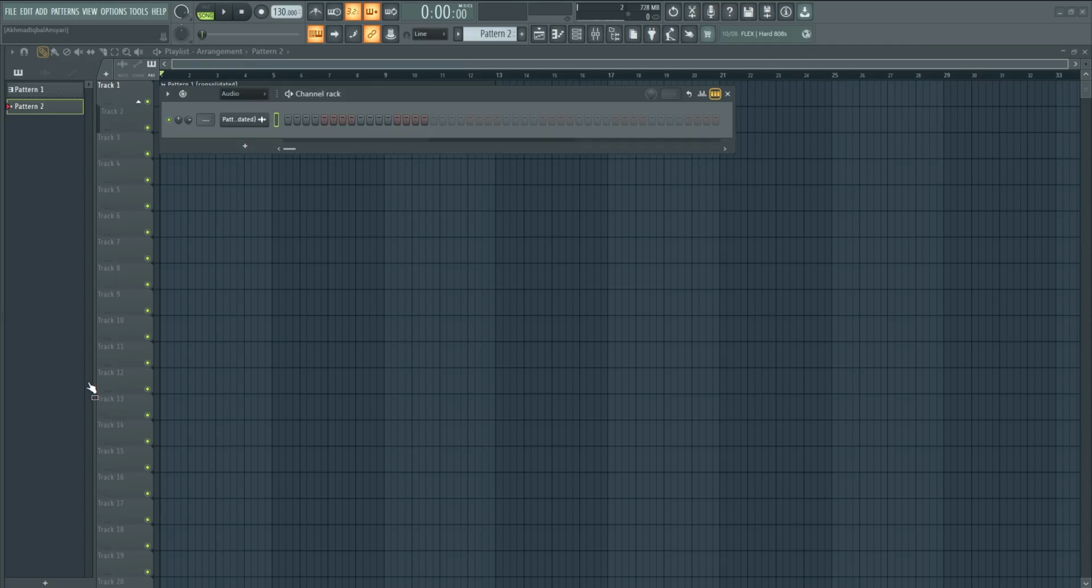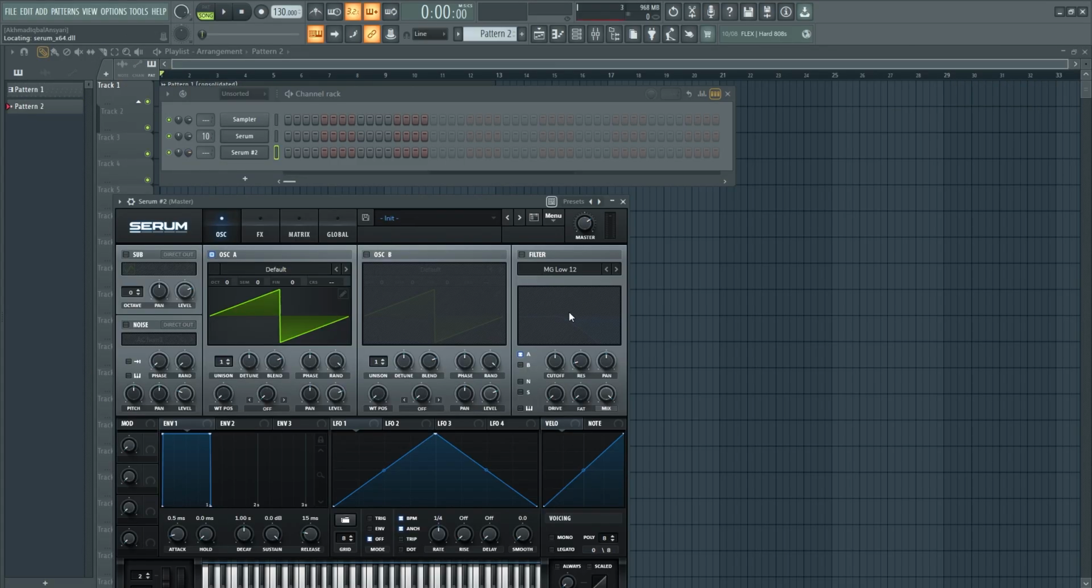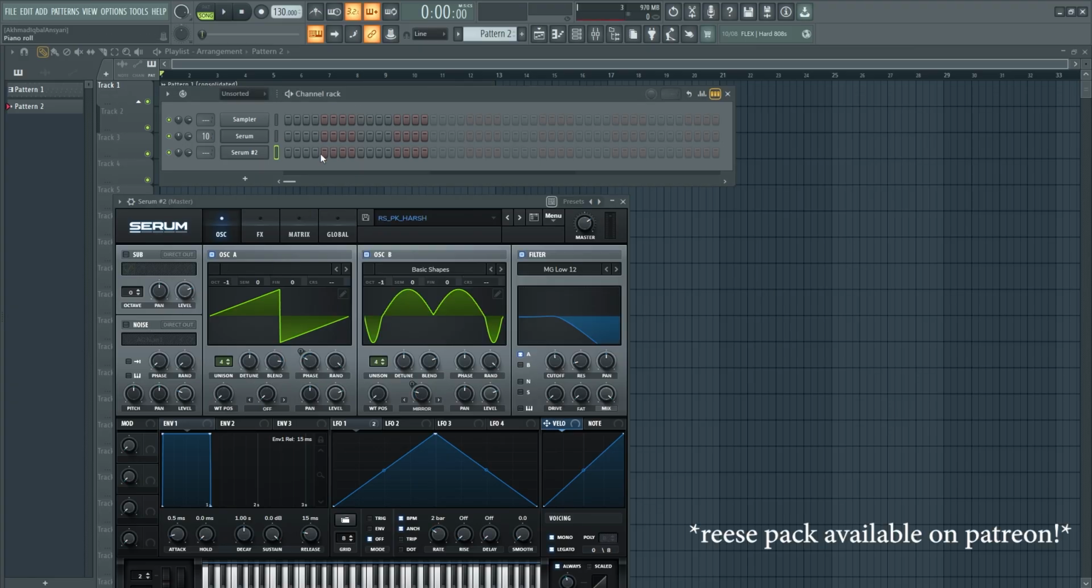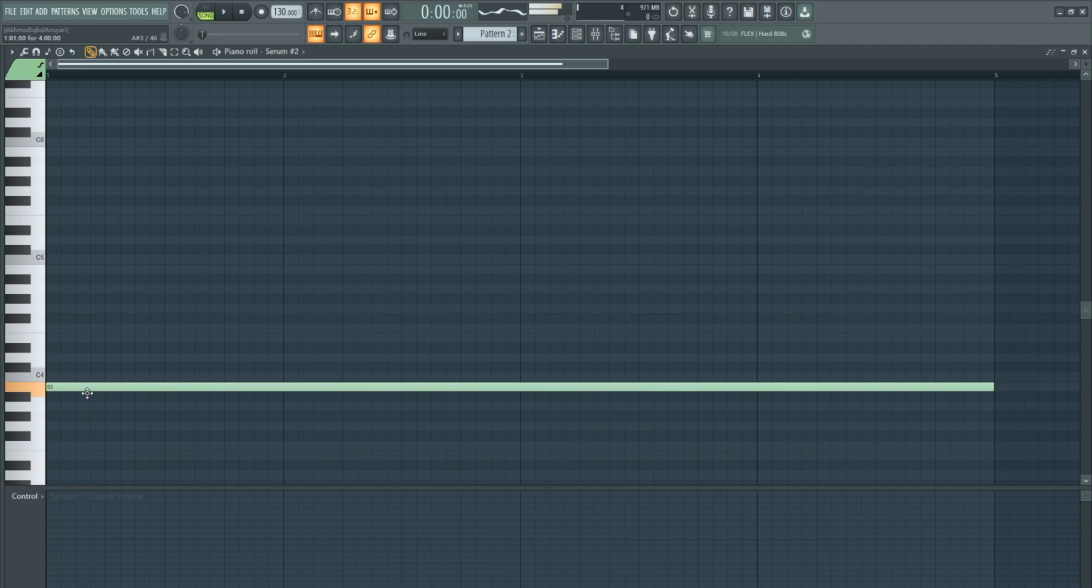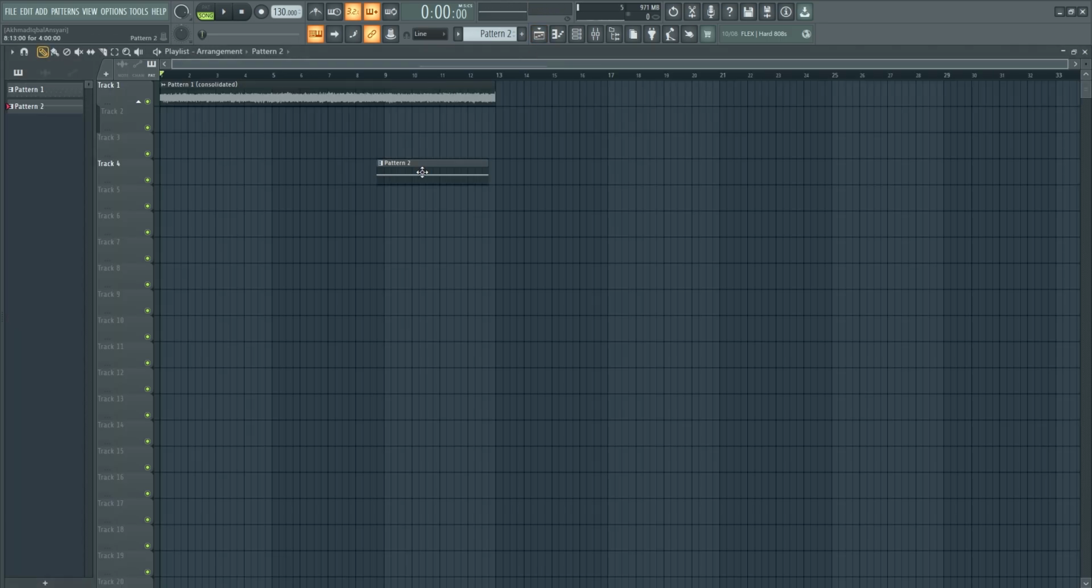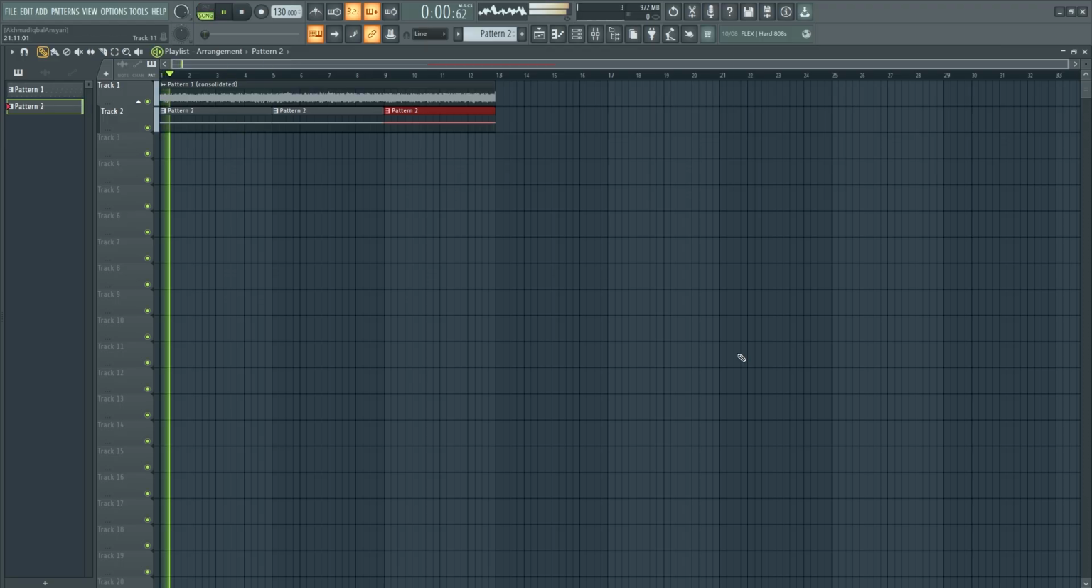And then we can open Serum again. This time I'm gonna use my preset, the recess that I made. And then just put it like that. And here we go. See? It's pretty simple. You can literally use any sound, bells, leads.